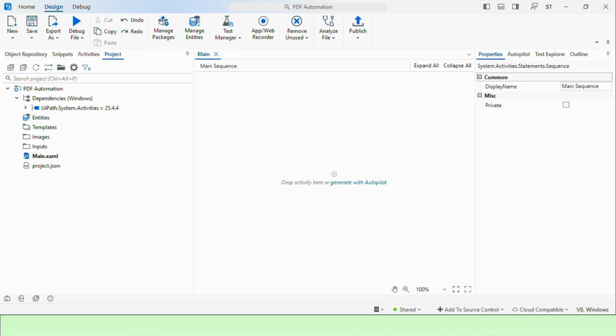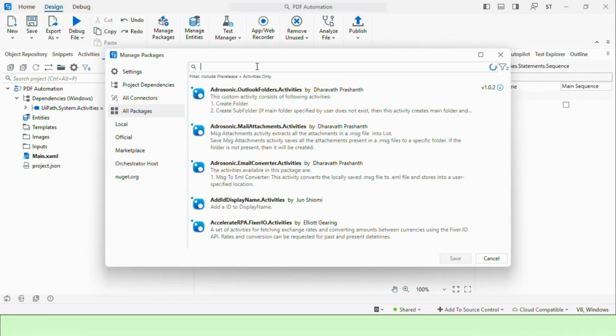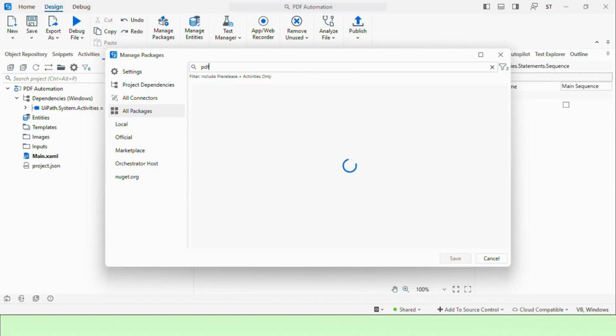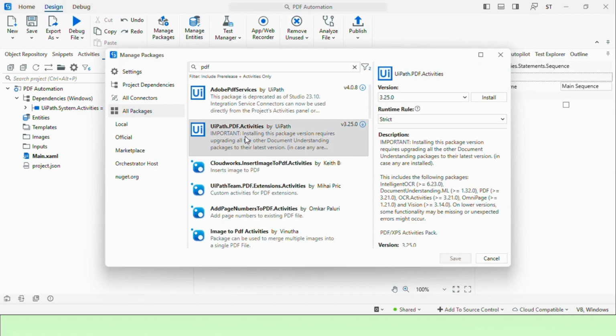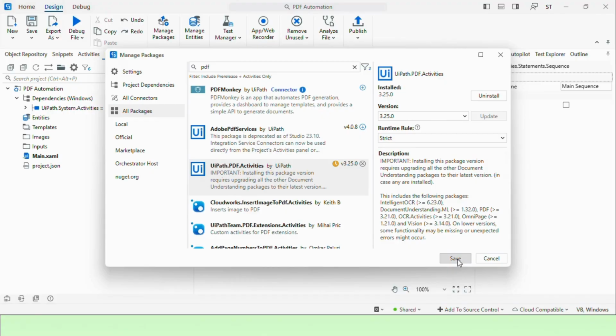If you want to work with PDF files in the UiPath Studio, we need to install UiPath.pdf.activities in the project dependencies. By default, this package is not available in the dependencies. So we need to install it in the manage packages. Click on manage packages, click on all packages, search for PDF. Then we will have a package uipath.pdf.activities package. Select the package, click on install and click on save.